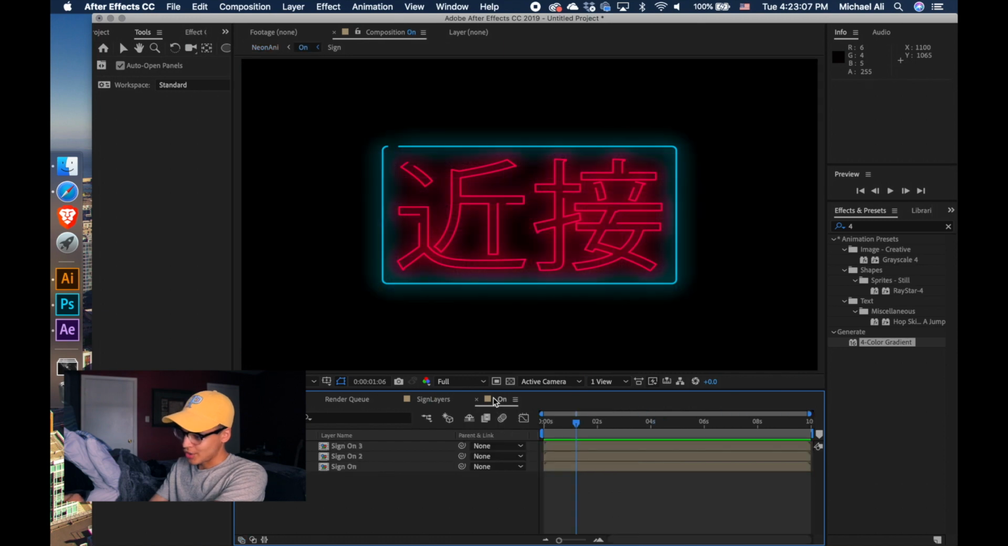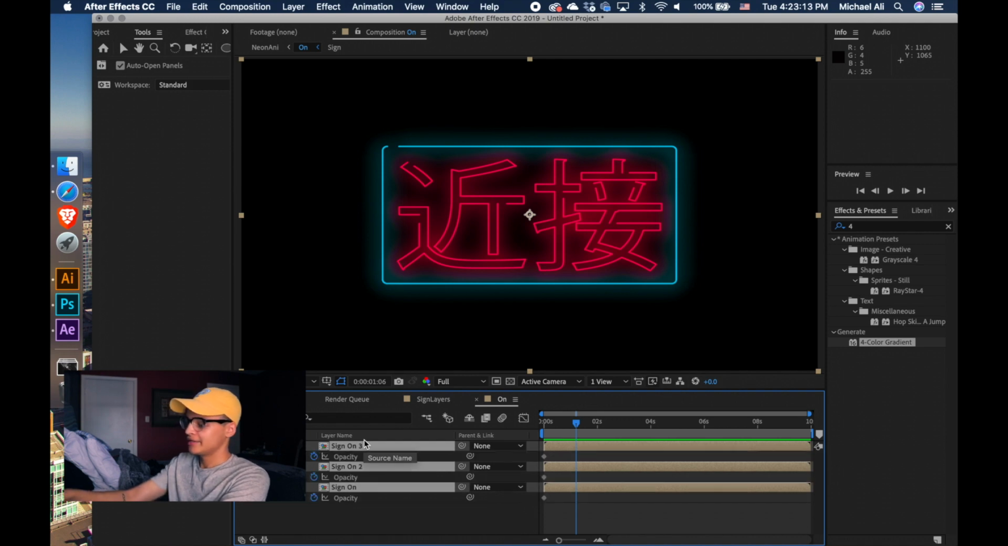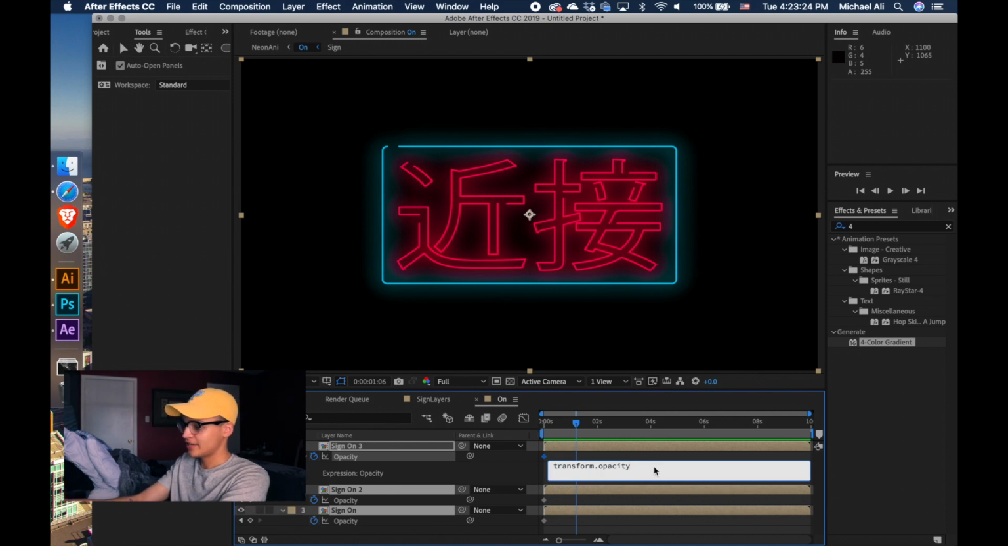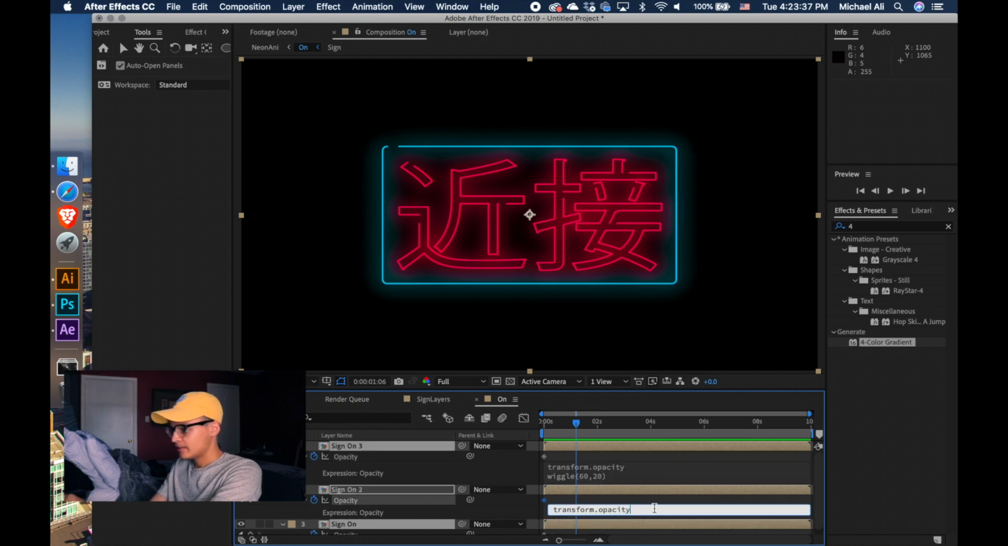I'm gonna go over to our on composition down here. Going to select all 3 of these sign on ones. Hit T to open up the opacity, Shift and click on Option and click on your stopwatch here. Got transform opacity. We're gonna add a wiggle command to the opacity. Wiggle, open parentheses, 60, 20, close parentheses. We're gonna do that on all of these.